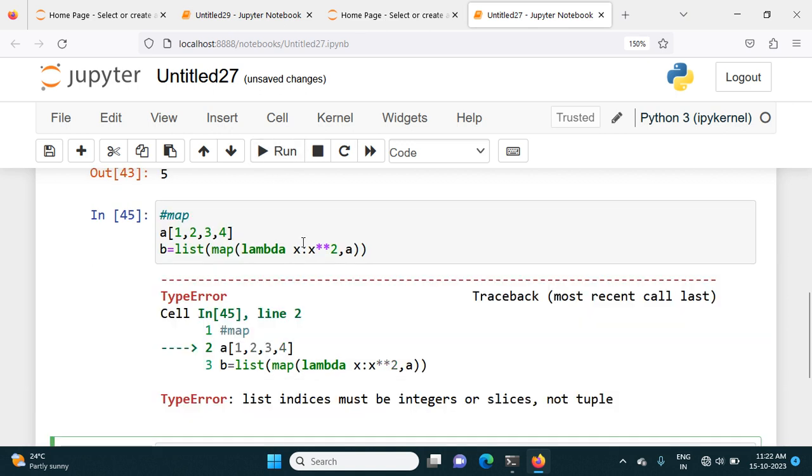It's giving me an error: list indices must be integers or slices, not tuple. First I will run this, the A.